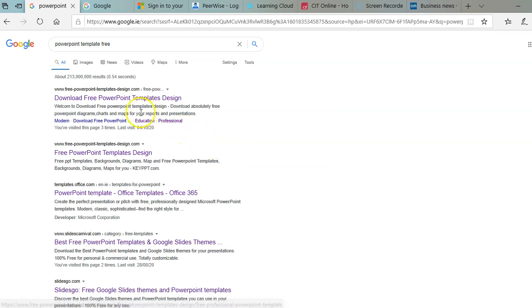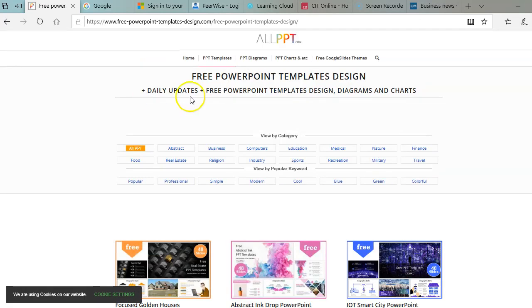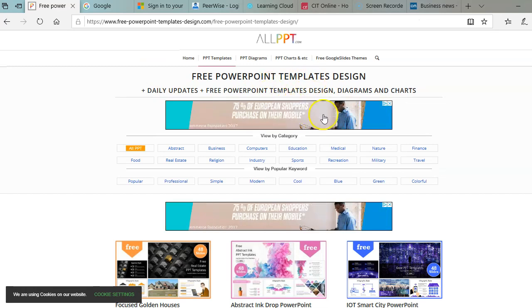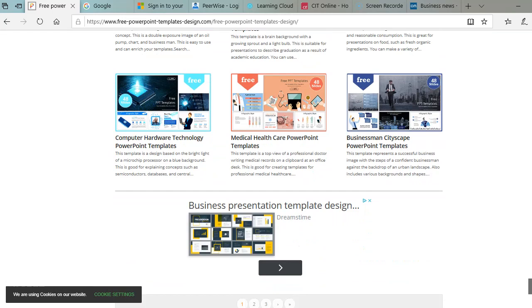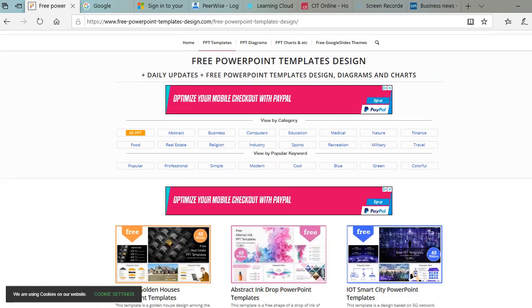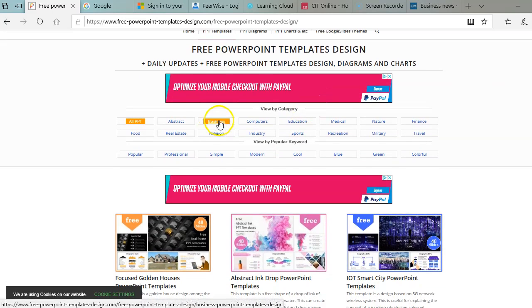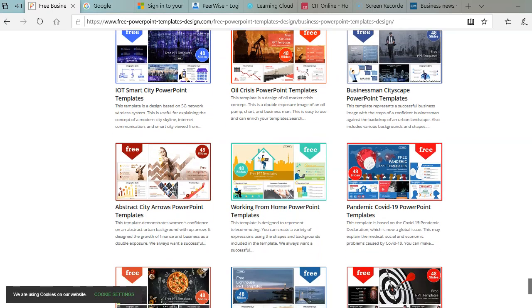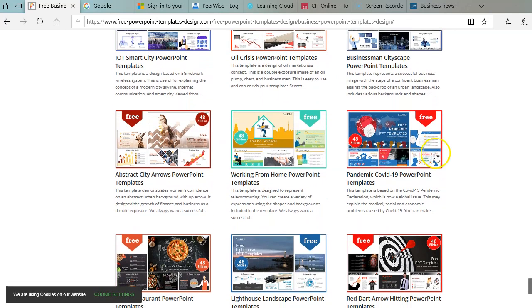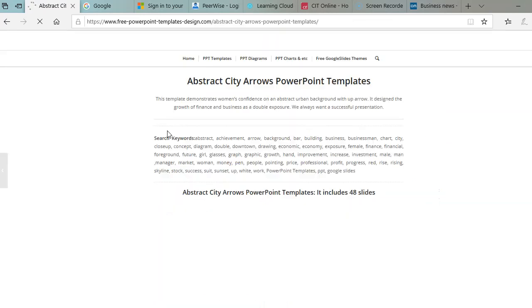And one that I used to use a lot is this one, Free PowerPoint Templates. It takes you into a site where you have a whole load of different templates that you can download all for free. So if I go, for example, to the category of business, you can then see down here all of these templates specific to business. So you'd pick the one that you like. So we'll say I'm going to go with this one.